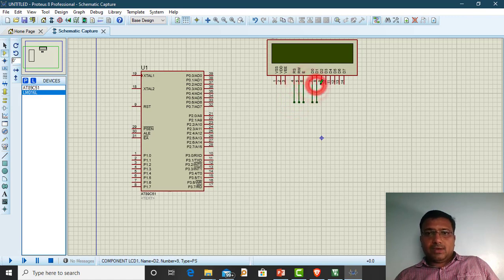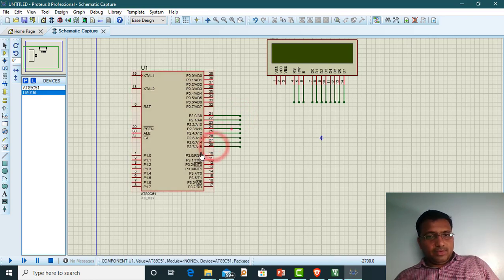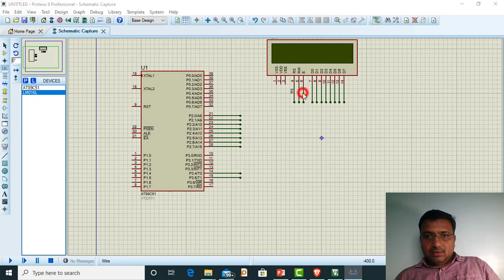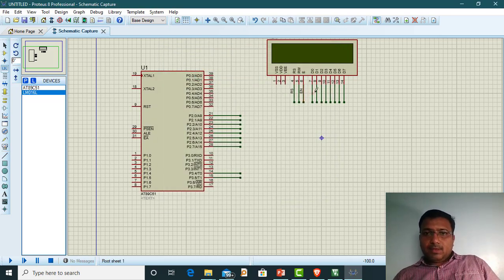I will create nets over here, and I will give the respective names, which are going to connect automatically to the controller. This is my port 2.0, 2.1, 2.2, 2.3, 2.4, 2.5, 2.6, 2.7. Okay, and 3.4 and 3.5. So we'll connect 3.4 and 3.5. Go to label. So here is my RS. I will name it RS in caps. This is my enable, and I will name this D0.